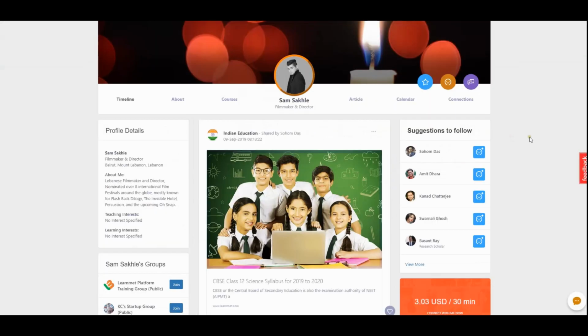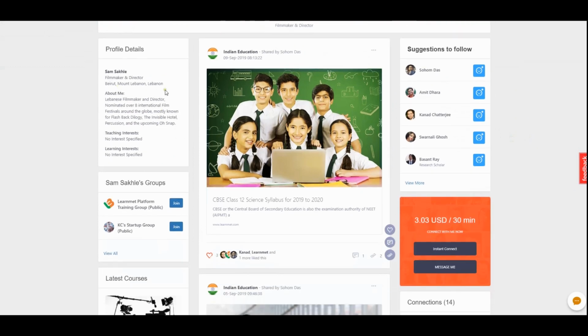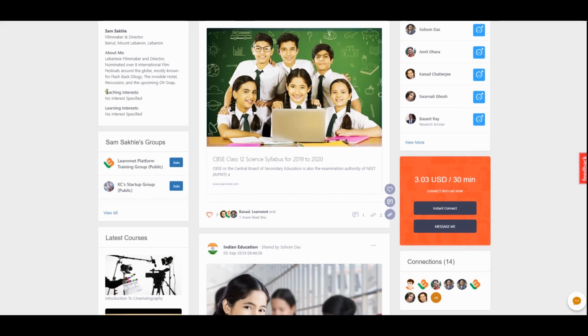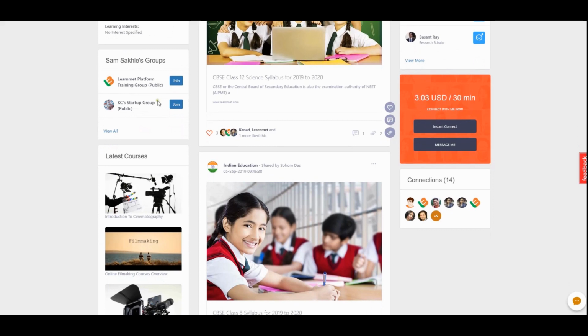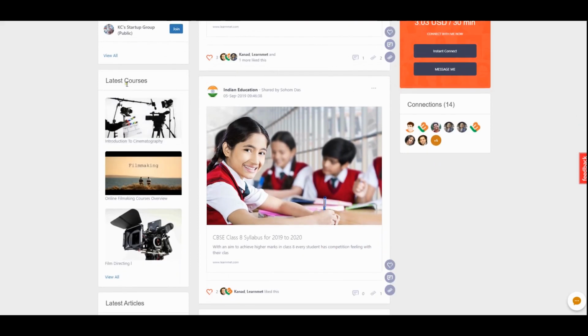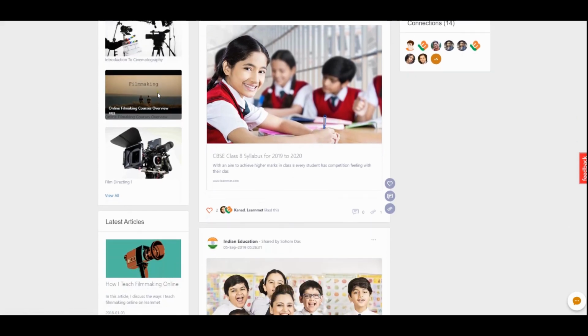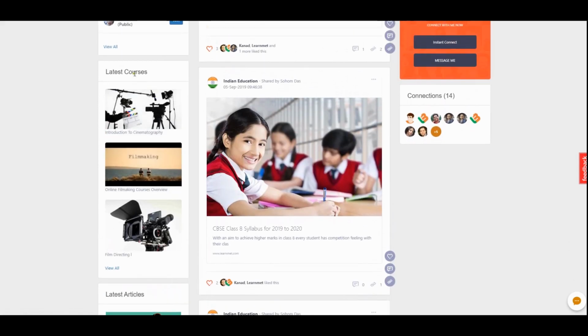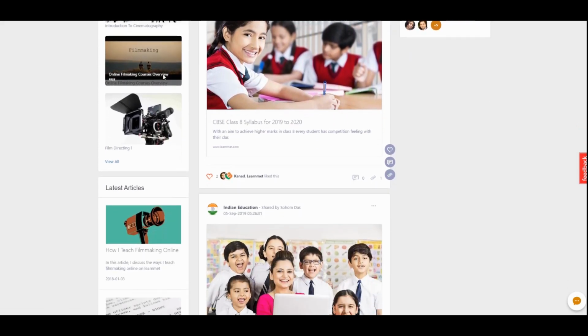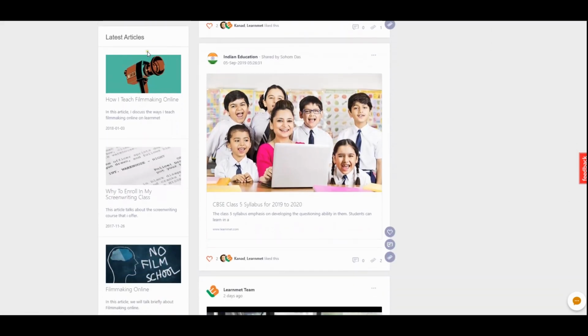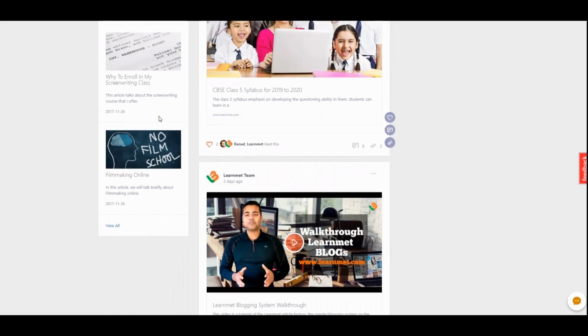So I'm going back to the social timeline, and on the left we can see the user has added basic information like where the user is from and a short description about the user. The user didn't specify any teaching or learning interest. Then we have a couple of groups, so these are all the groups that the user has joined. And again, we have 2 listings. So the first section is listing all the latest courses created by this user, and the second section is listing all the articles created by the user.